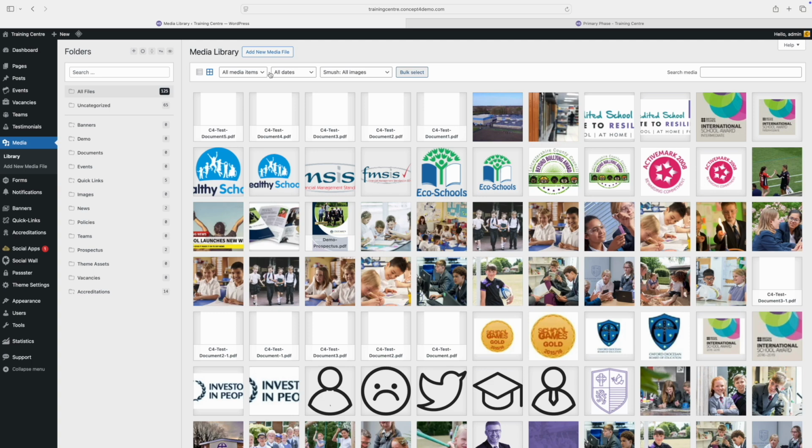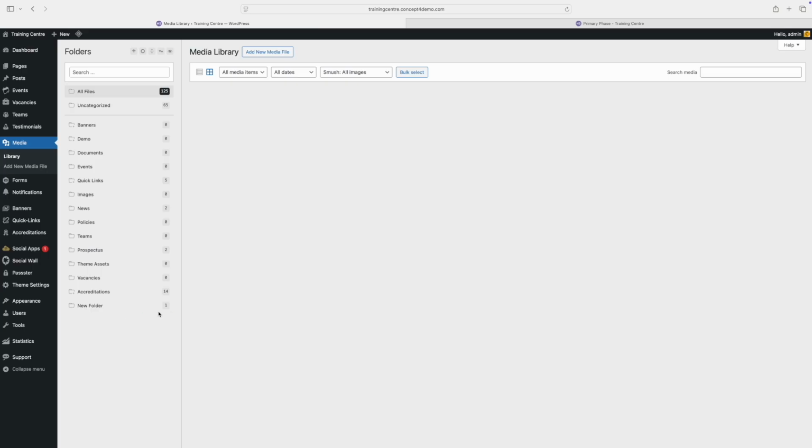To add new content, you can simply drag and drop files from your computer into the media library, or you can create a new folder to organize your uploads. To create a folder, click Add New Folder, enter a name, and click Create. You can now drag and drop files directly into that folder, or move existing files by dragging them from the main library.